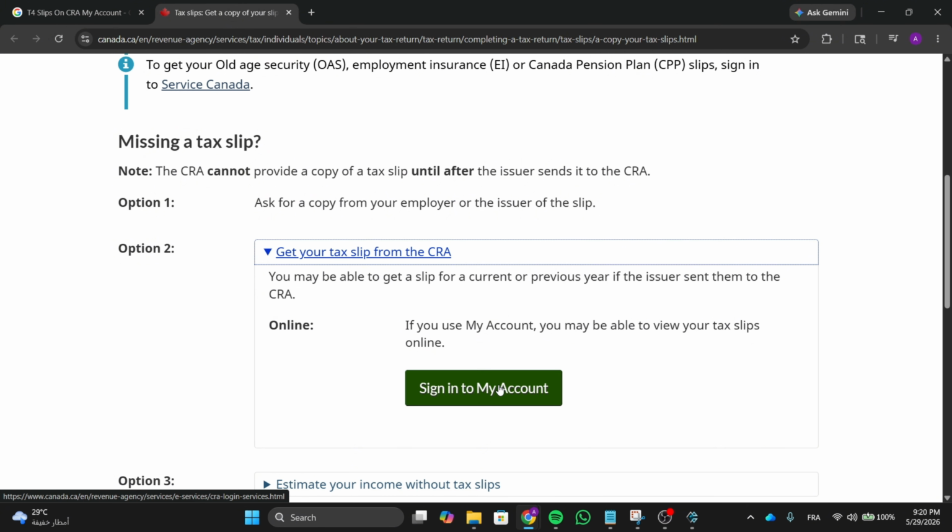You can then review the details and make sure everything looks correct. If you need a copy of your records, you can also download it or print it directly from the page. Just click the download or print option available on the screen.